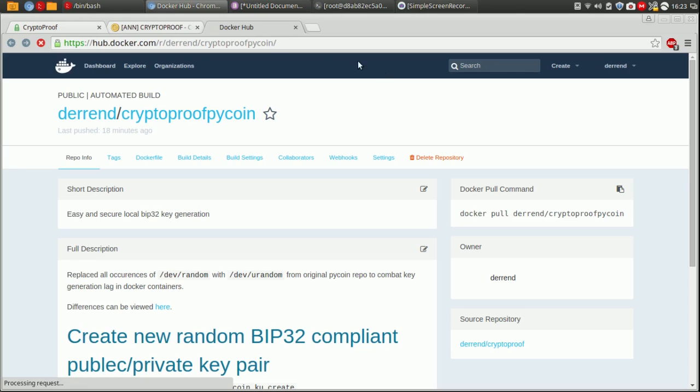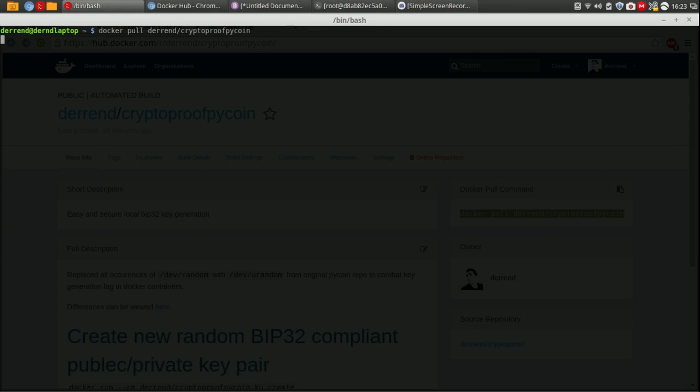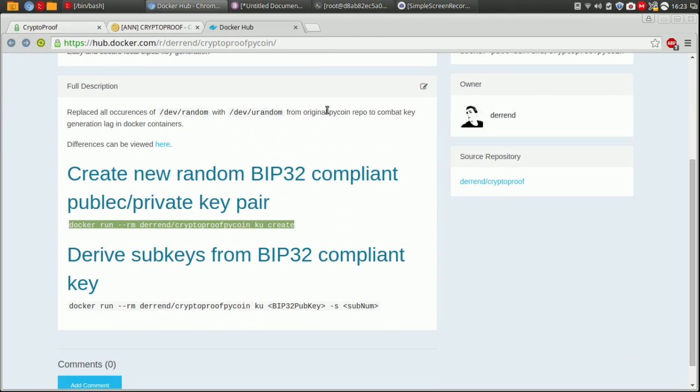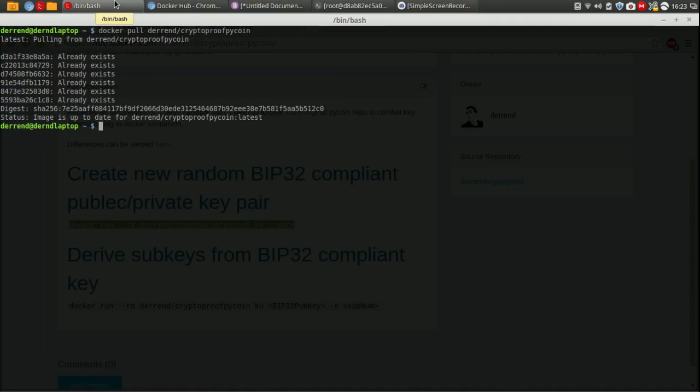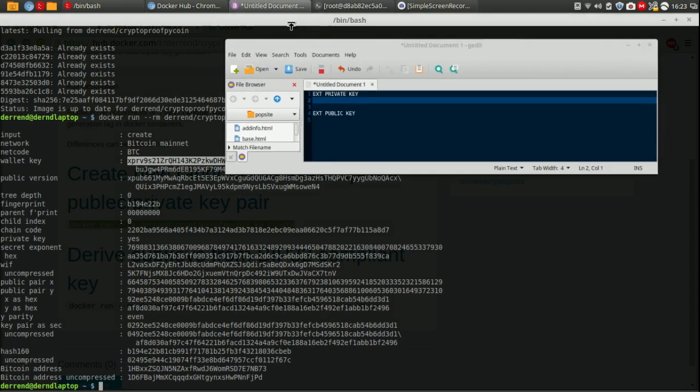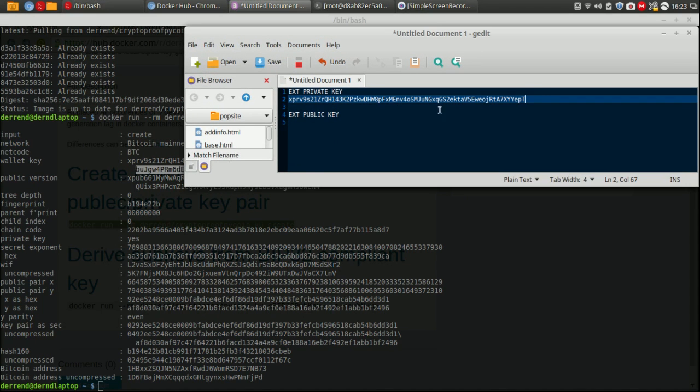So we'll click this link that takes us to Docker Hub. We'll copy this command that pulls the image. And while that's doing that, we'll also copy the command to generate a random public and private key pair. And so this is our private key spread over 2 lines, and this is our public key spread over 2 lines. We'll make a note of both of those.